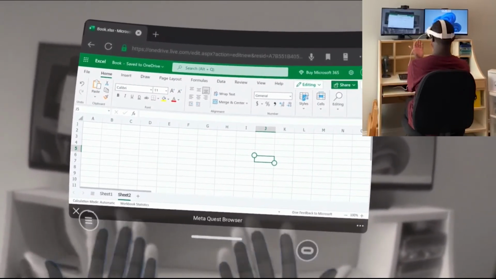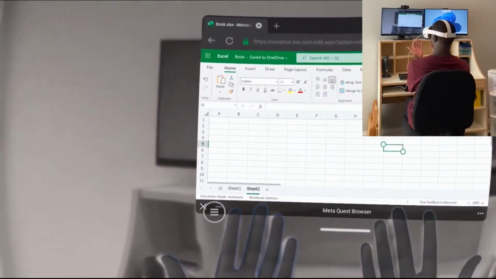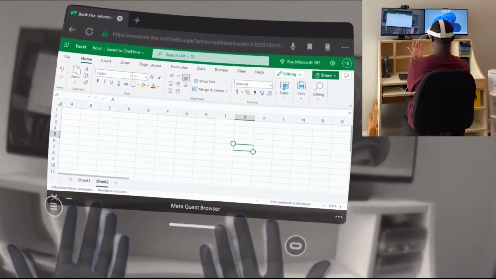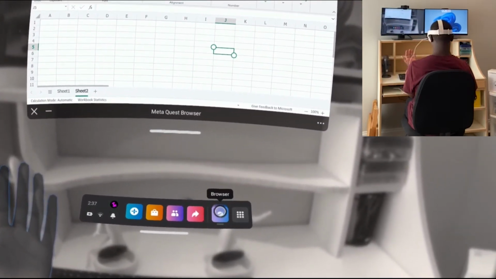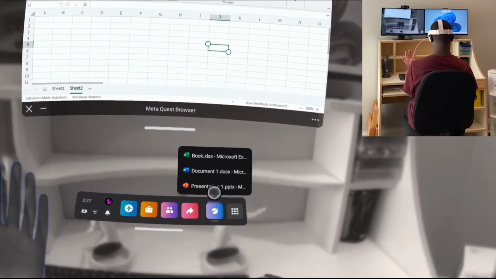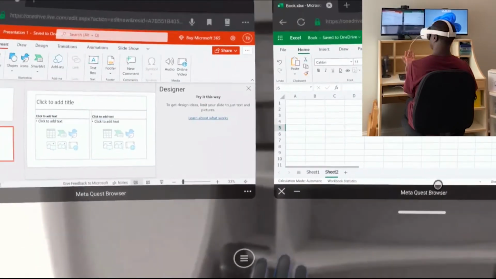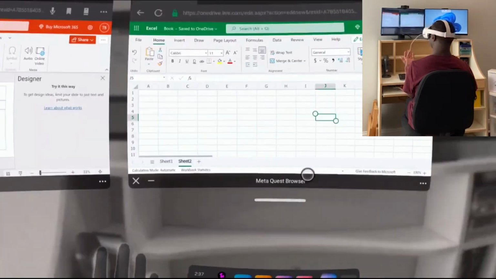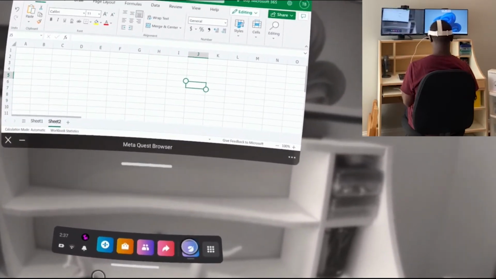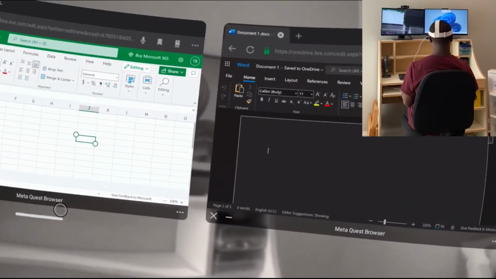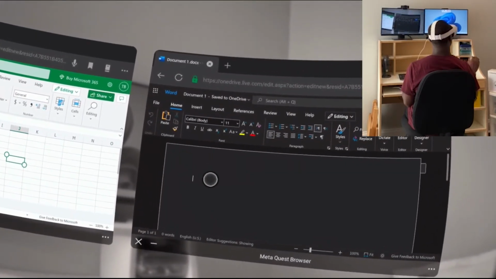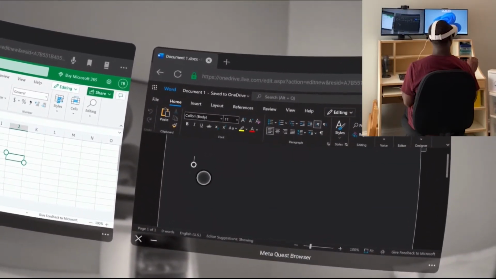I'll put the controllers down. Now you can see I have my hands available to me here in this mixed reality space, so I can control everything with just a pinch of a finger. We'll open back up PowerPoint there. Pinch the menu again, and we can open up Word. Again, the same actions I took with the controllers, but now I'm controlling everything with my hands.